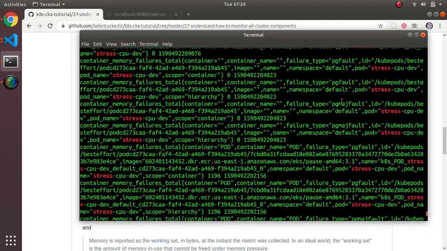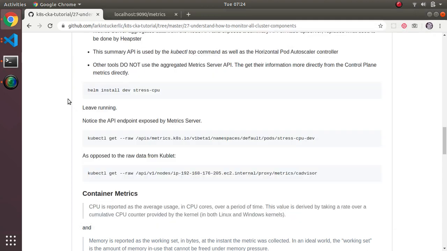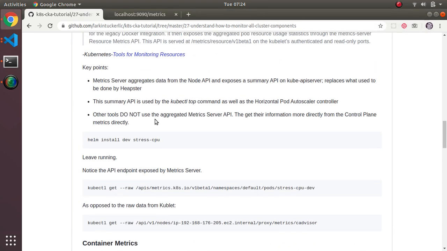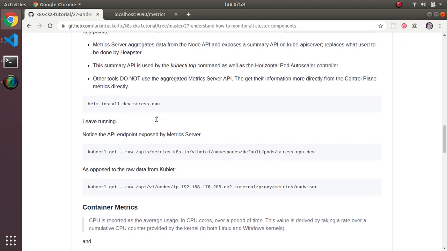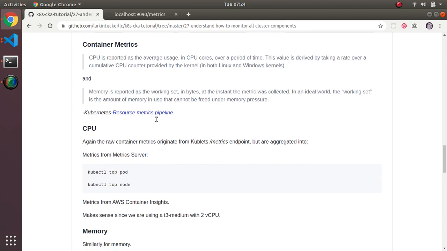Okay, so I think that's it for metrics server, right? It's completely different, and it serves a different purpose. In their docs, they specifically mention that you're not to think of metrics server as a source of graphs and metrics data. It's really only there for the top command, which is a quick troubleshooter, as well as the horizontal pod autoscaler. Okay, so that's that.